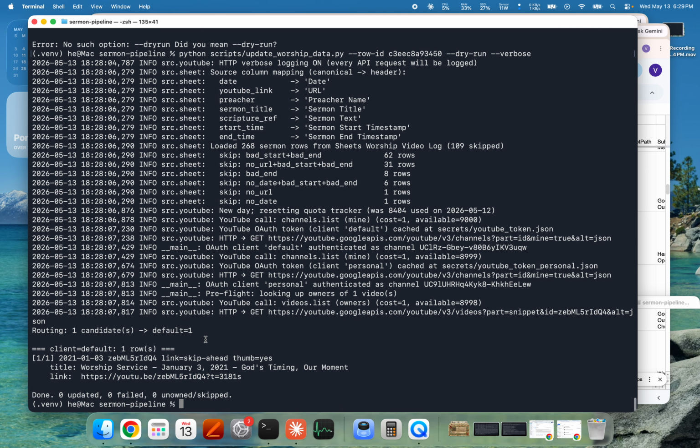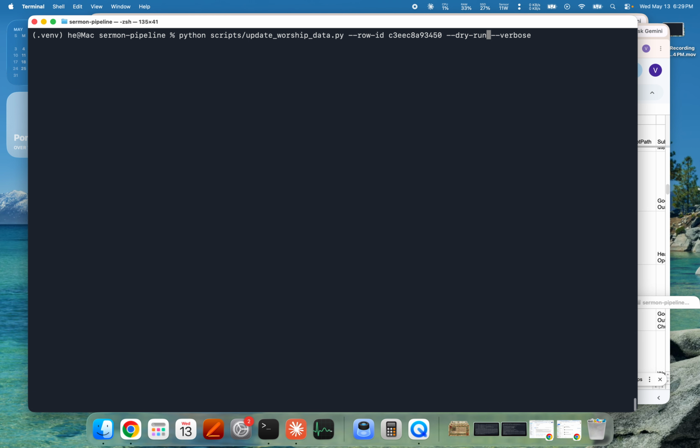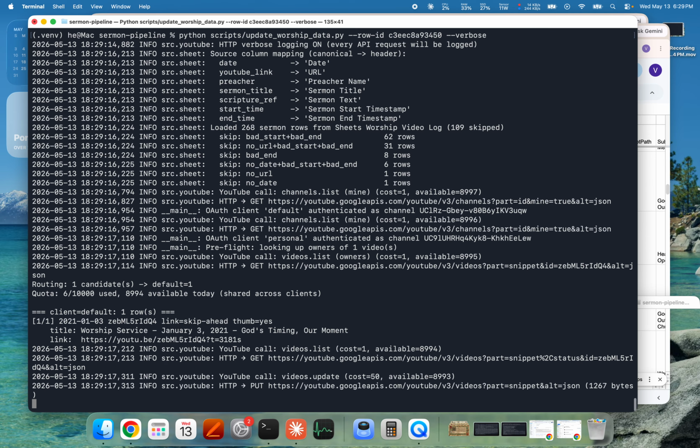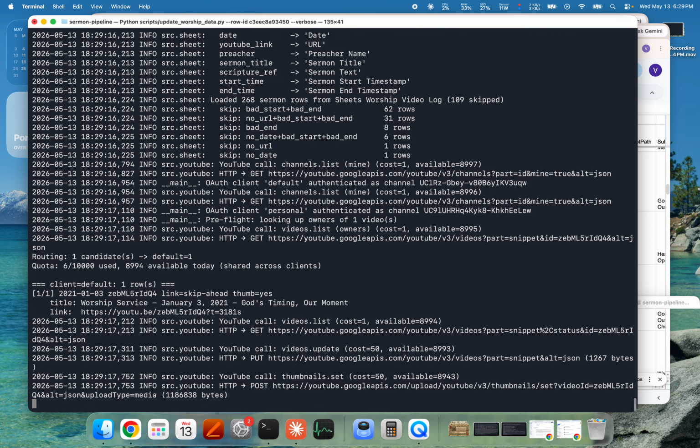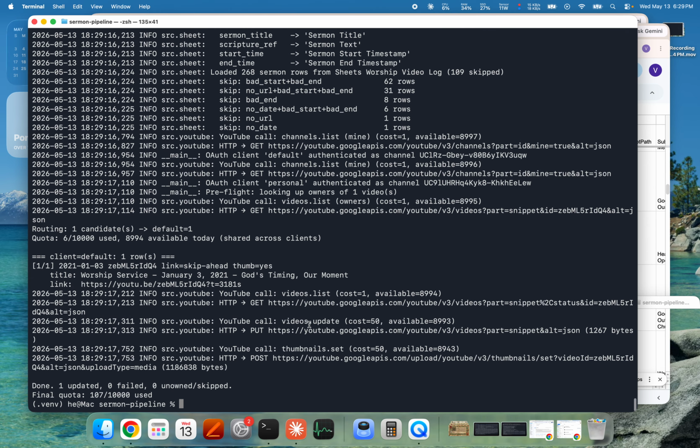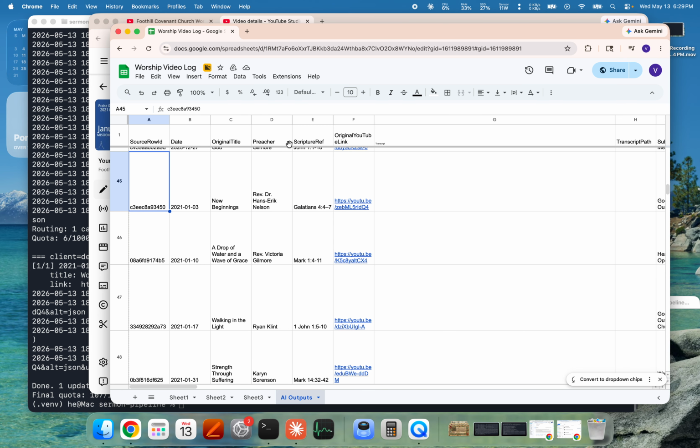So now what I'm going to do is, instead of doing a dry run, I'm going to actually do it. And let me clear the screen so there's no scrolling, because that gets a little challenging. And let's do a verbose, and let's see if we can get that data in there. And so it's going to run it again. And it looks like it did a video list call, a video update call, and a thumbnail set call. And hopefully that works.